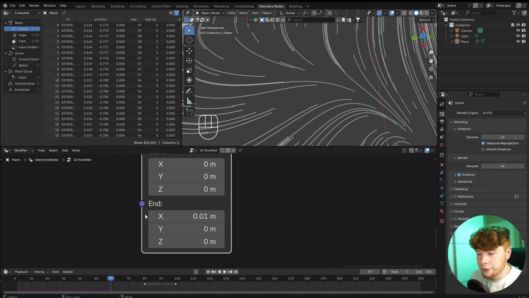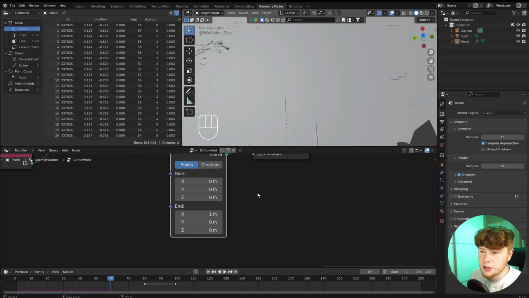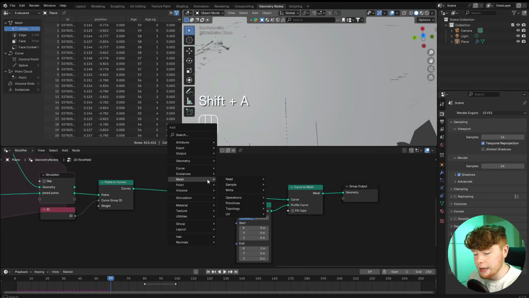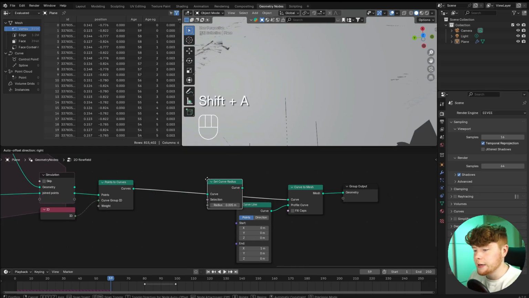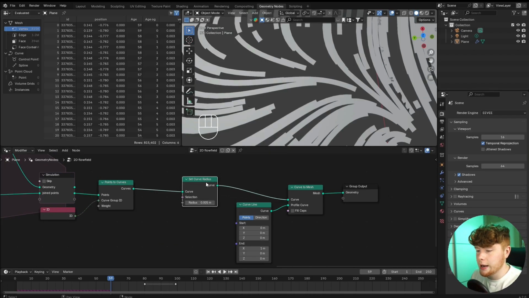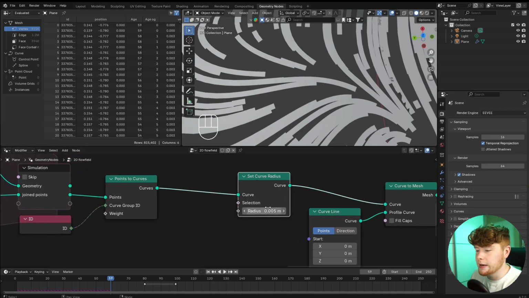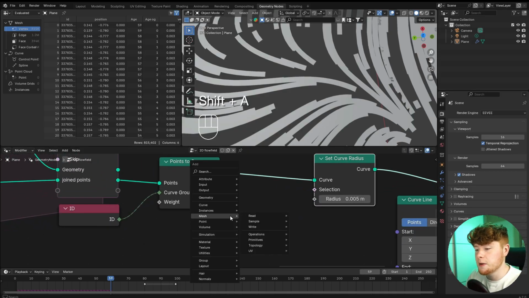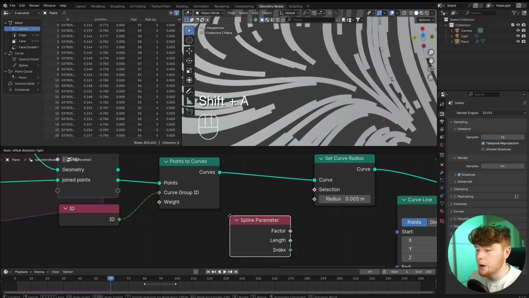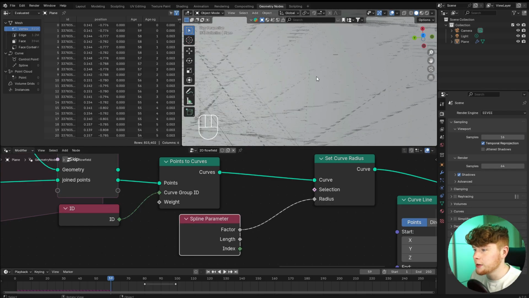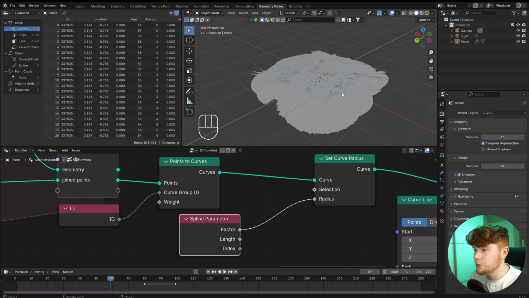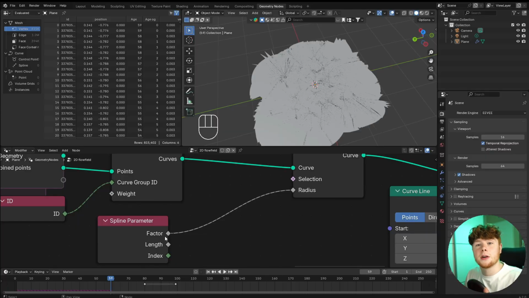And to do this, we are first going to set the x-axis on 1. That's a little bit easier. And then we're going to add in a set curve radius node. So like this, and now we have this radius socket, and we want that to be dependent on a spline parameter node. So if you connect the vector, then you will see, okay, that is not good. And the reason for this is that the vector goes from 0 to 1 throughout the curve. However, 0 to 1 is way too big.